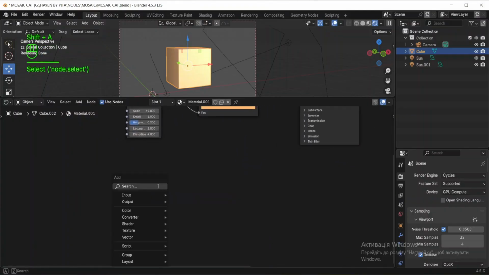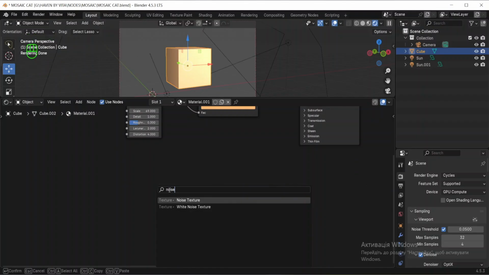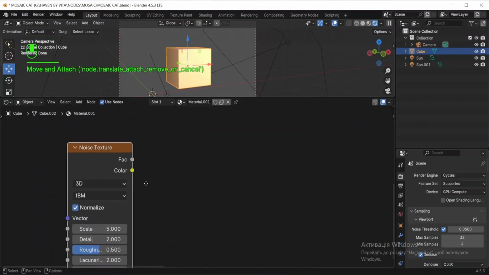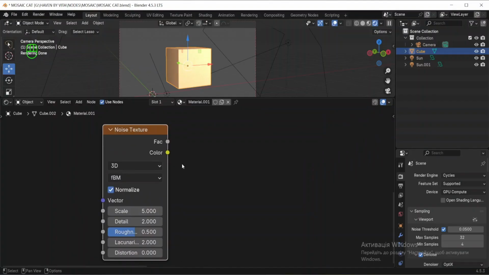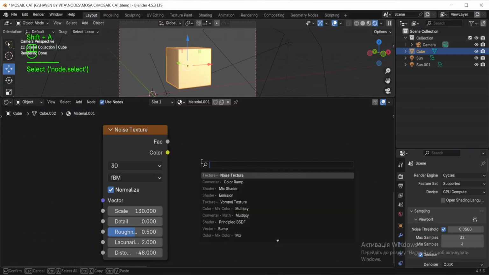Okay, next step, I start building the actual mosaic pattern. I add another noise texture, again 3D, and use it to add some distortion. Then I plug it into a multiply node so I can control how strong that distortion is.